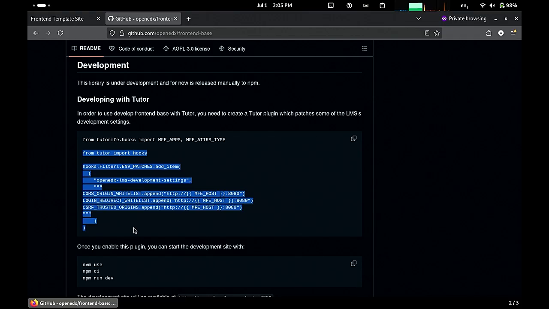Any questions about what this is and what it does? If I were to try to actually get this working in Tutor, where would I put this? What type of file is it? How do I enable it? Excellent question.